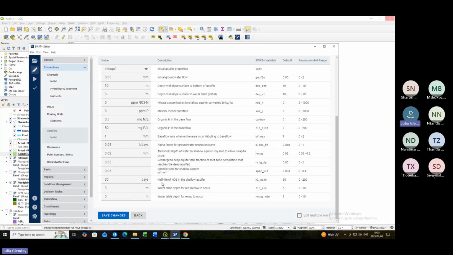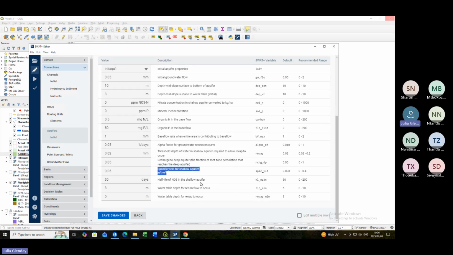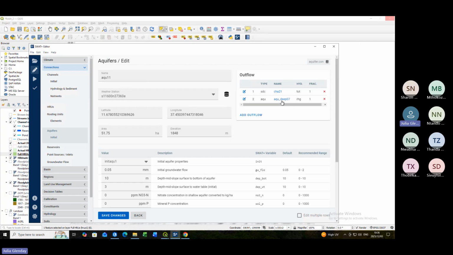And that's how nitrogen degrades. And this has to do with the porosity of the aquifer. So we would need to assign these properties to all the aquifer units in the model. And this shows how they're linked to the channels. So this is this connection section still.